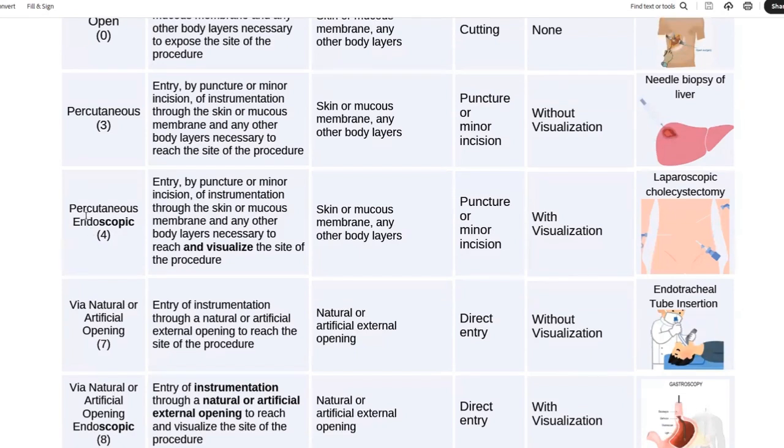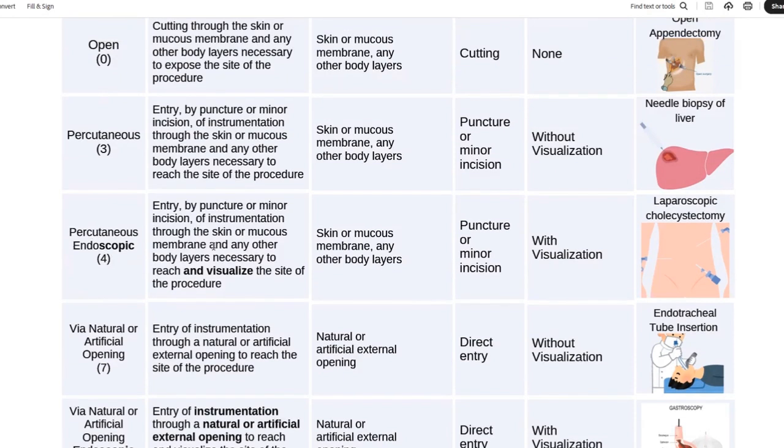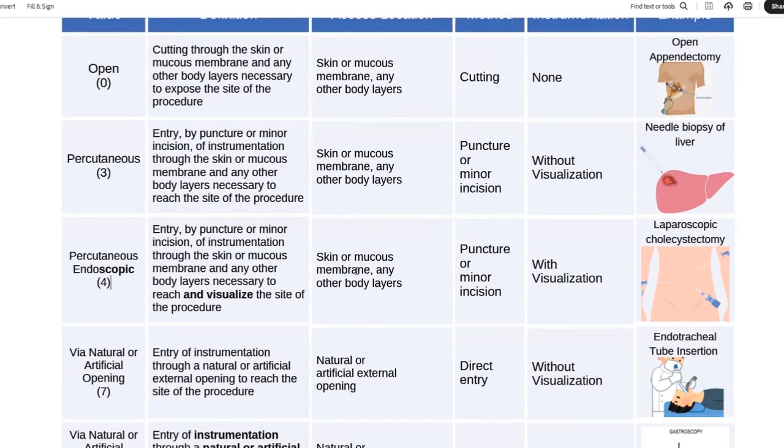All right, let's move on to percutaneous endoscopic. What helps me to remember this is the endoscopic part. We should be seeing in our operative report that some form of scope was used to perform the procedure. The definition of this is entry by puncture or minor incision of instrumentation through the skin or mucous membrane and any other layers necessary to reach and visualize. That's important: to reach and visualize. The scope is going to aid us in visualizing the site of the procedure. Again, the entry is skin or mucous membrane and any other body layers. It's by puncture or minor incision, but now we have visualization.